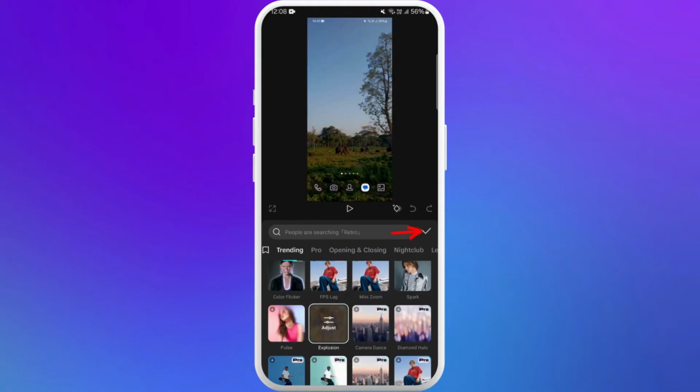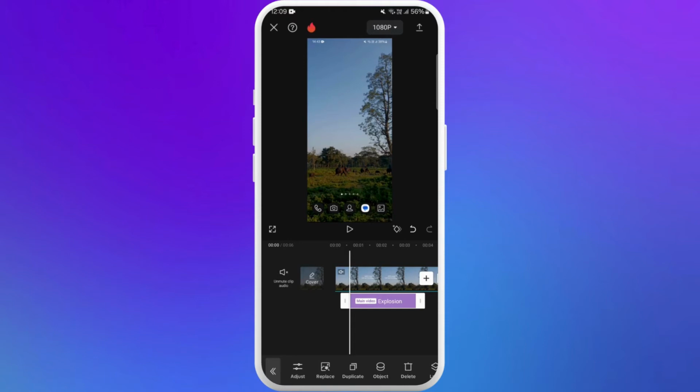Tap on the check mark over here. Now again you can adjust the duration and position of your explosion effect. Make sure it aligns perfectly with the moment you want the explosion to happen. So you can tap on the play button to preview if it's okay.